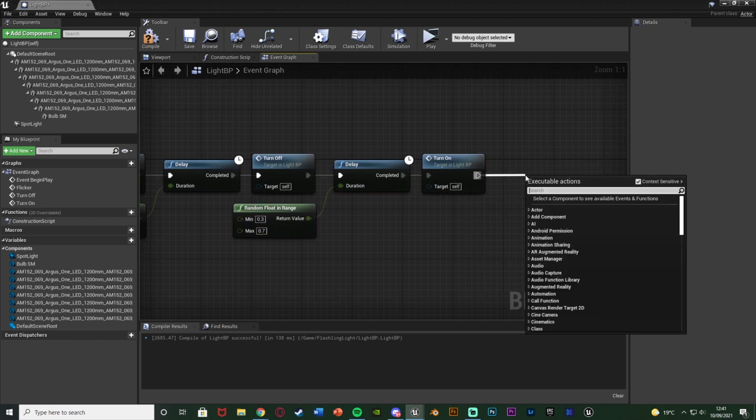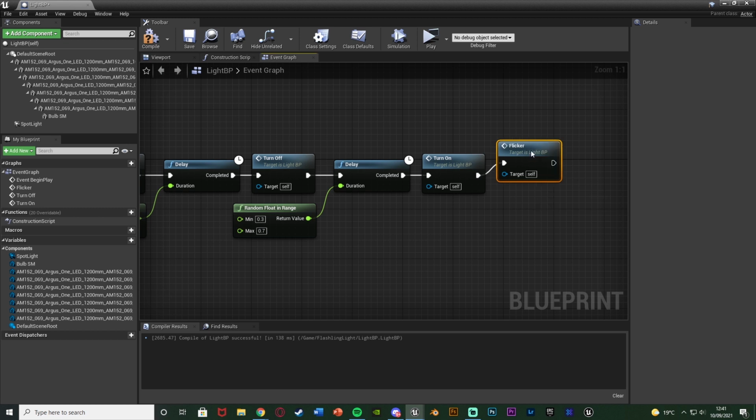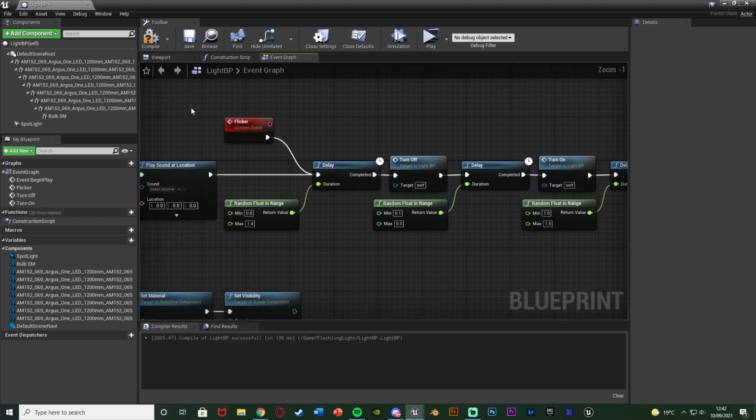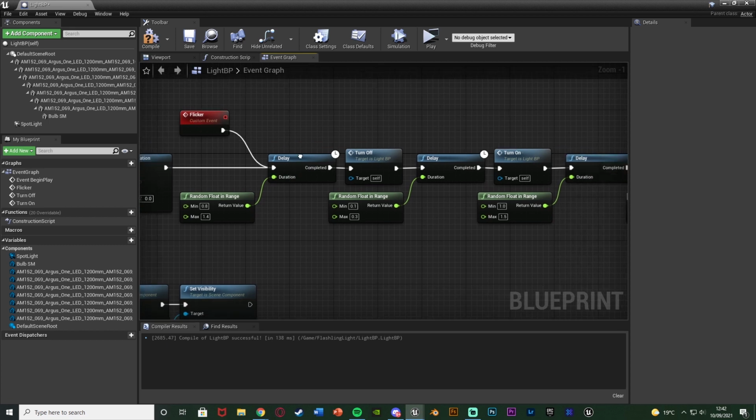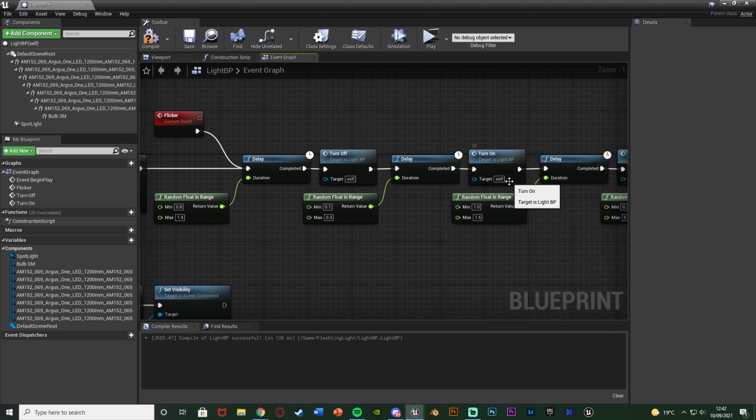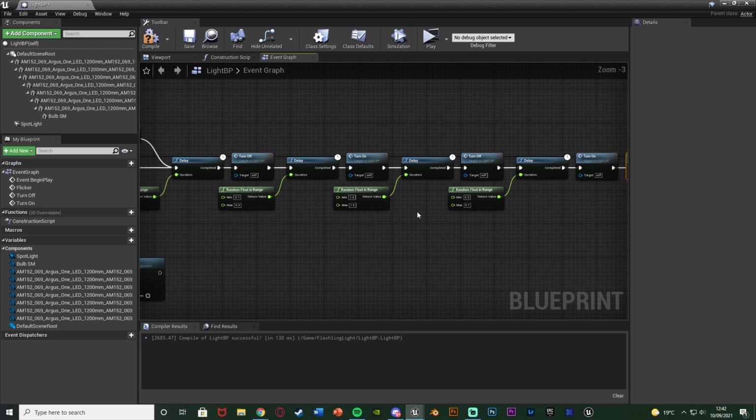Then out of the turn on here, I'm going to call function flicker, which is then going to go all the way back to the start, going into this delay because it's calling this event here, then turning off, turning on, and so on and so forth. So we're flickering it by waiting, turning off, waiting, turn it on, waiting, off, wait, on, and repeat that process.